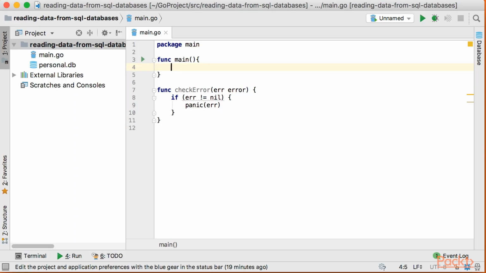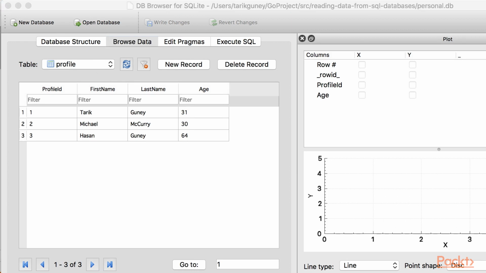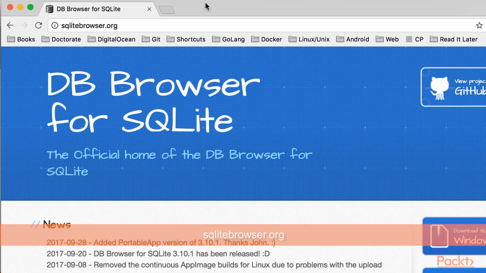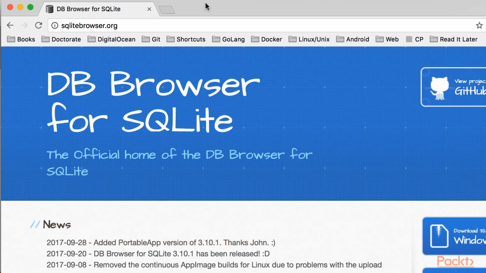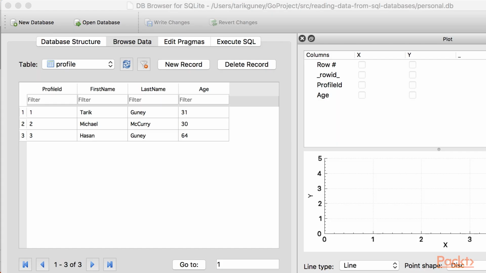I have already created a database called PersonalDB. I'm using this tool, DB Browser for SQLite, which allows me to create new SQLite databases and edit them, add new records, and so on. You can find more information about that tool and download it from sqlitebrowser.org. It is a free tool and it works with Windows, Mac, and Linux. All right, let's dig into our example.